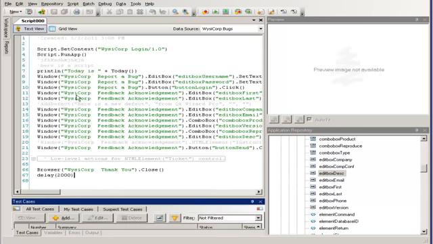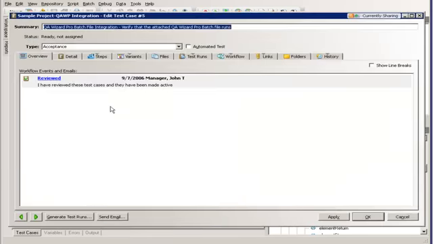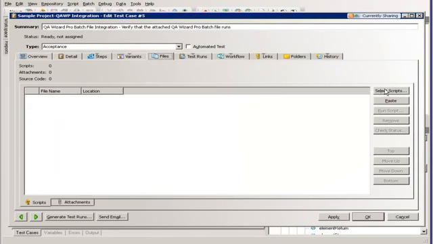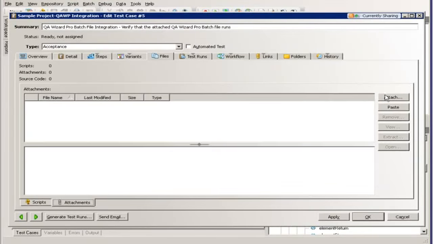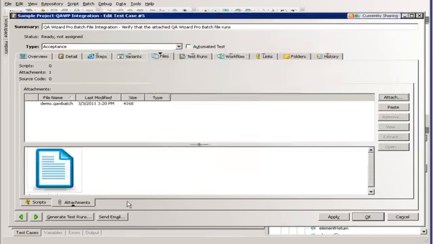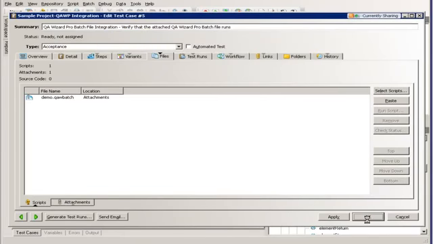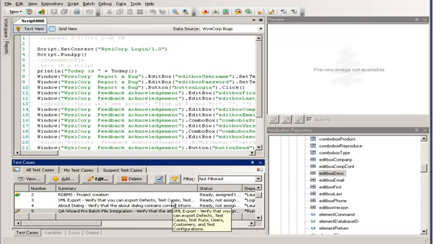I can come up to View Test Cases and actually do the attaching here. I need to run the script outside of QA Wizard Pro, though. And that would be all you need to do to add that to your test case.